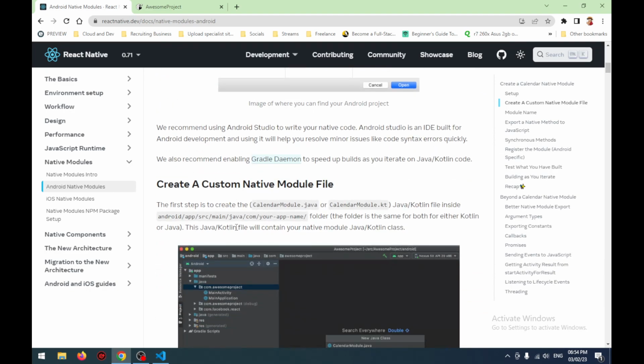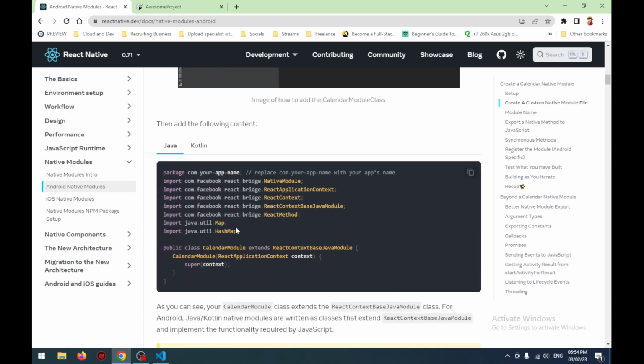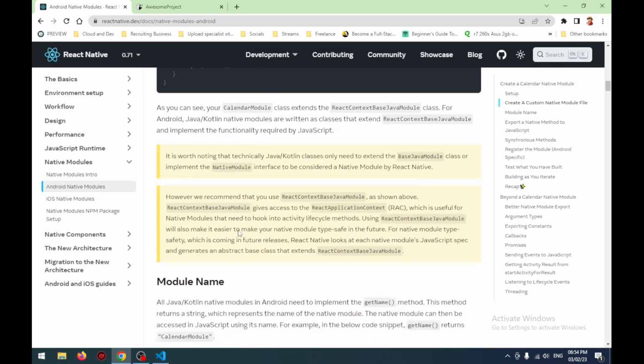Setup, create custom, import Facebook, React, native module. As you can see, counter module. Oh, okay. If you want to import certain things such as calendar, you need to import certain modules from the web to use in your app.